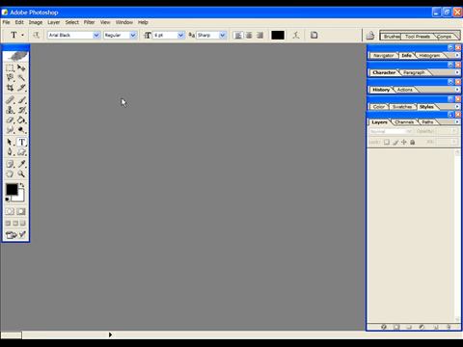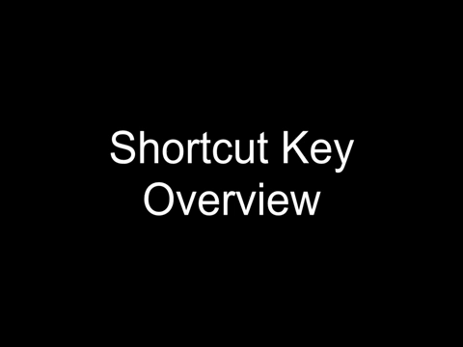The first thing I want to talk about is your basic tools, memorizing the shortcut for each one of the tools. It's probably one of the best things you can do for Photoshop because it helps immensely. In fact, I sometimes have a problem using other applications because I try to use Photoshop shortcuts and they don't work, which frustrates the hell out of me.